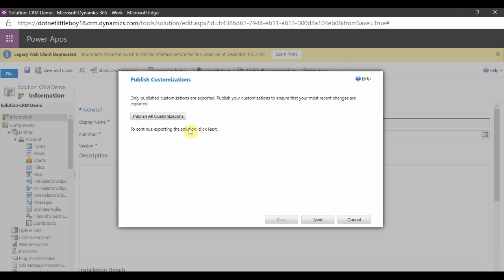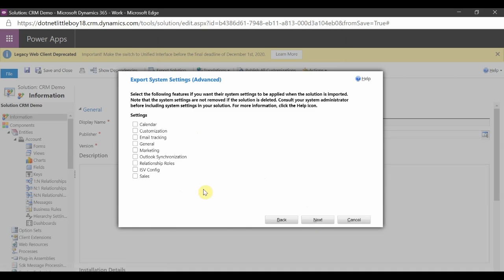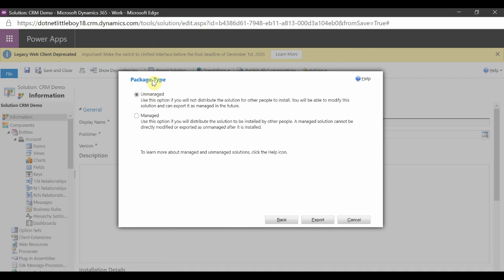So my package is published here, and I'm going to export now. Next, you can include some advanced settings if you want. Then you can see here the package type. We have two types of package, managed and unmanaged. When you use unmanaged, you can see some definition is already added here: use this option if you will not distribute the solution for other people to install. You will be able to modify these solutions and can export them as managed in the future.